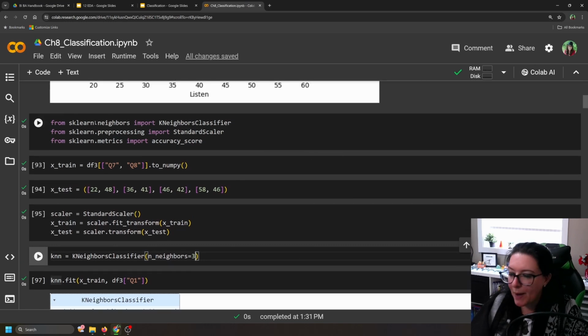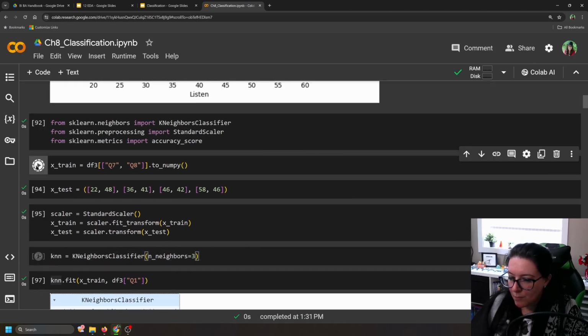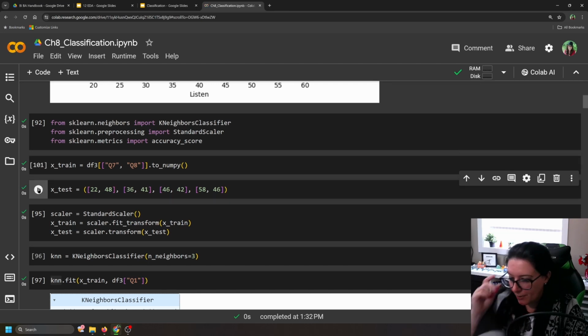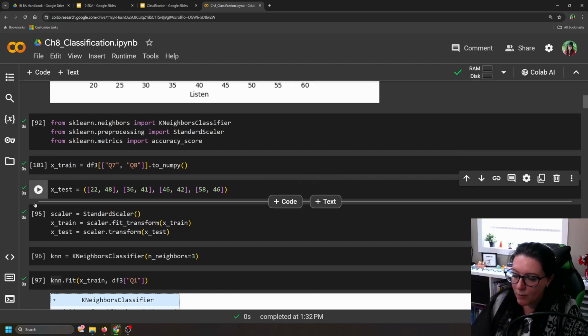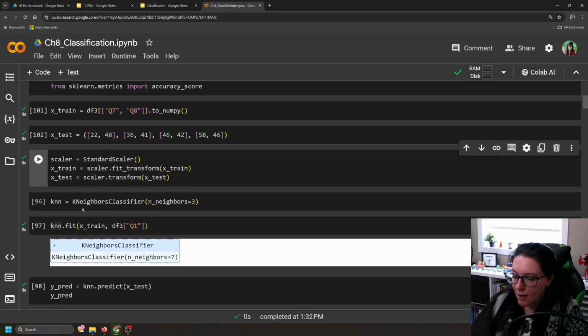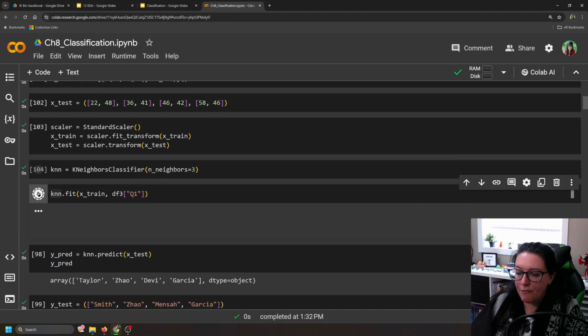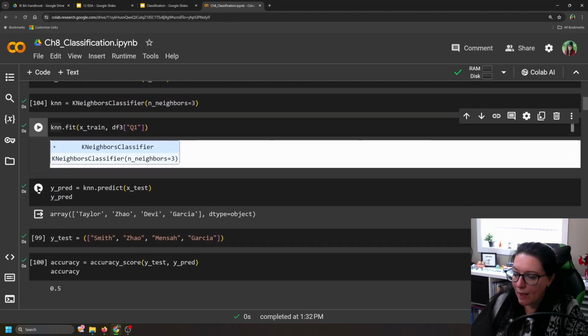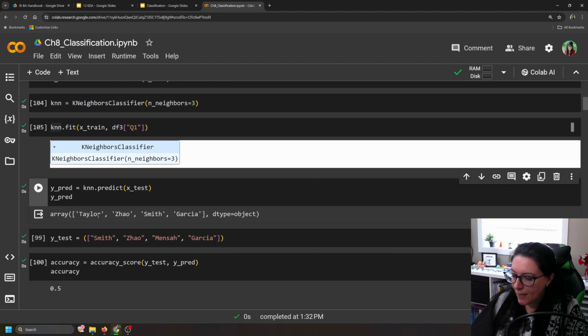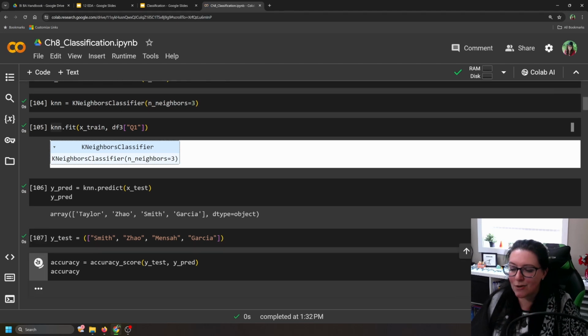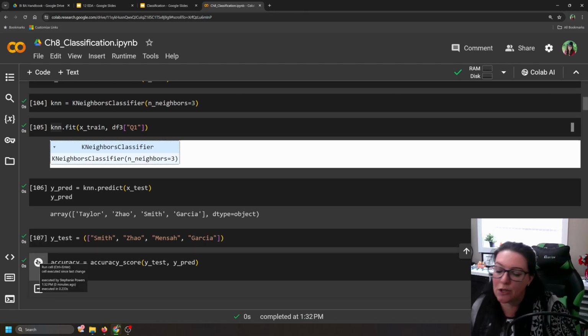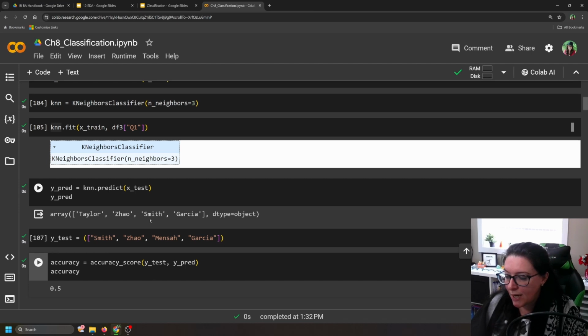We've already imported our packages, so we don't need to do that again. Just to make sure we have completely integrated everything, we'll enter our training, we'll enter our testing, we'll standardize, we'll create a new model with 3 nearest neighbors. We're going to fit that model, and then we will have it predict. And here we get Taylor, Zhao, Smith, and Garcia. So you can see that it has now changed that third one to Smith. It doesn't match the information that we have, so our accuracy is still 50% for this particular model, but you can see it has now changed to Smith.